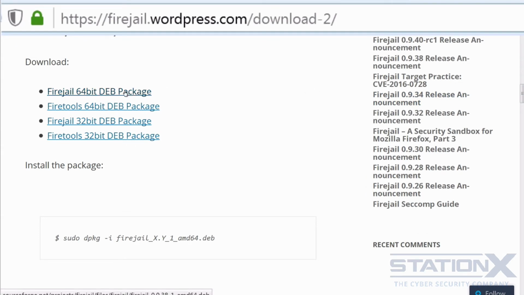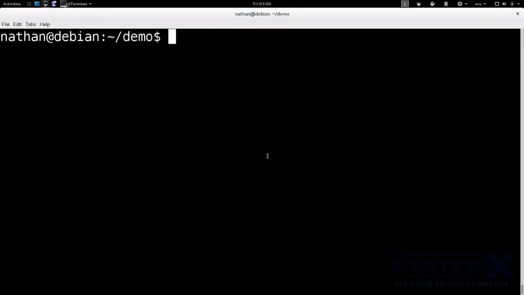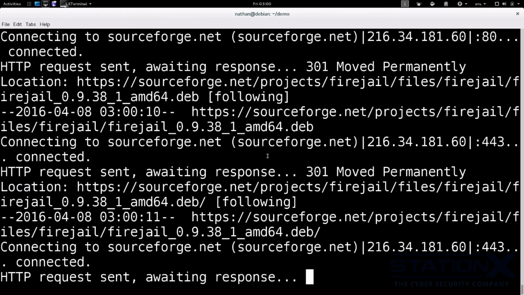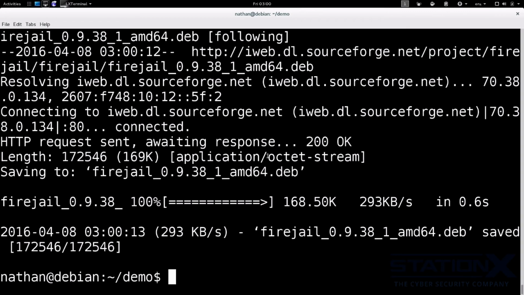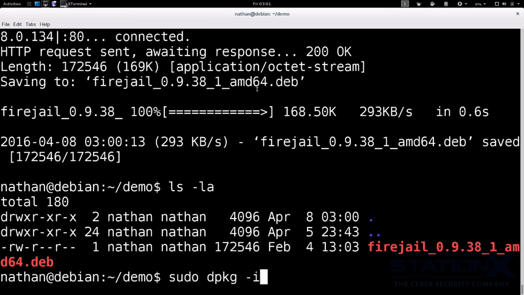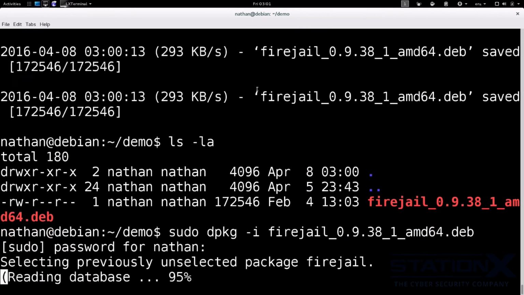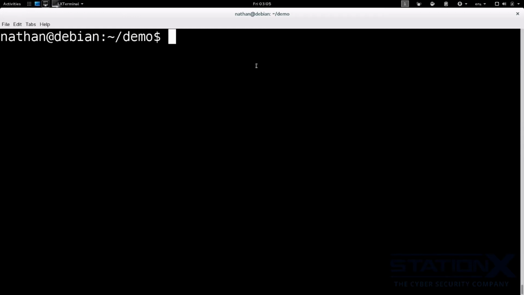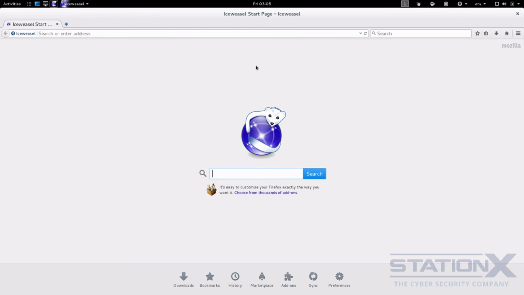You can download from here. I'm going to download it with wget. And there you go, it's installed. That's on Debian Jessie. FireJail is very easy to use, so let's launch Iceweasel. We have to use the application name Firefox because that's what it's called in Debian. And there you go, Iceweasel launched, sandboxed with FireJail.